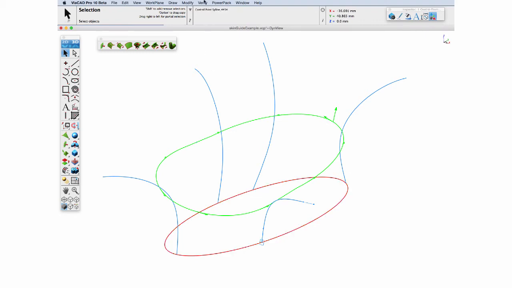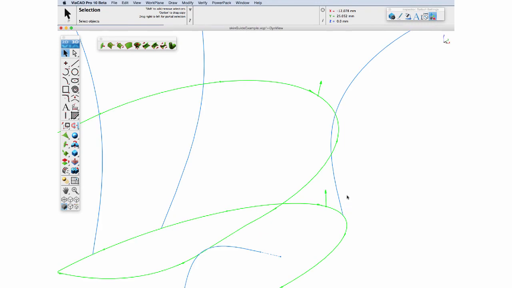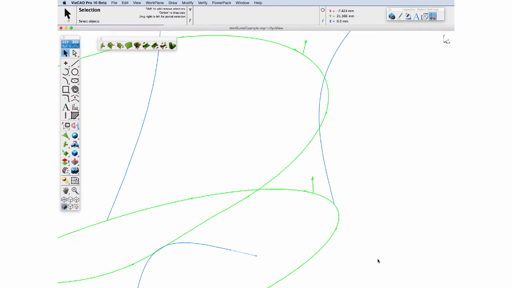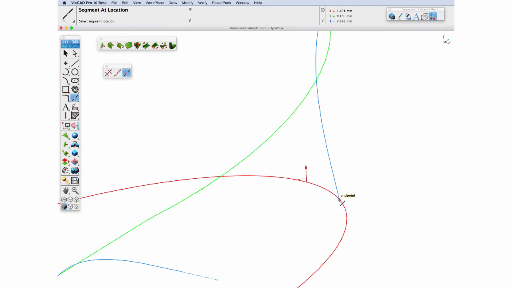Likewise, let's do the bottom guide curve, verify show direction. And we need to either move the profile to fit the guide or move the guide to fit the profile. In this case, I'm going to modify the guide to start at the beginning of the profile. And to do that, I will go to some of our trimming and breaking tools, and I'm going to select the segment at location. I will select the guide curve, and I'm going to break it where the profile starts.